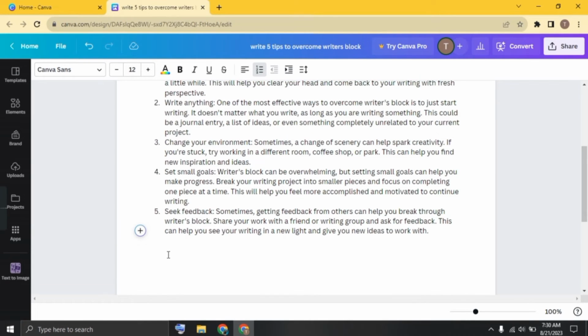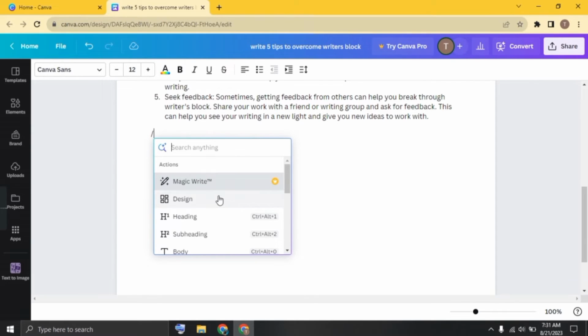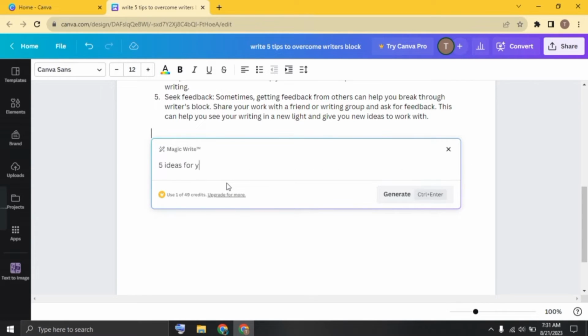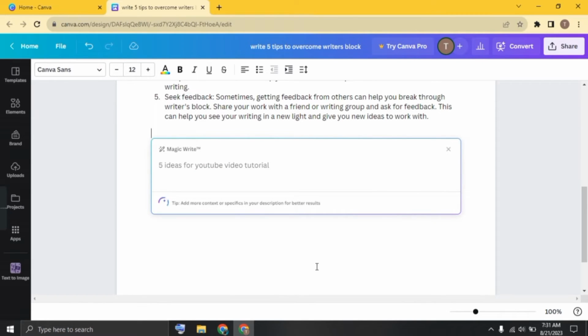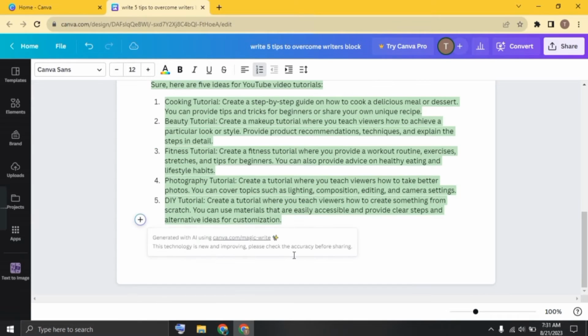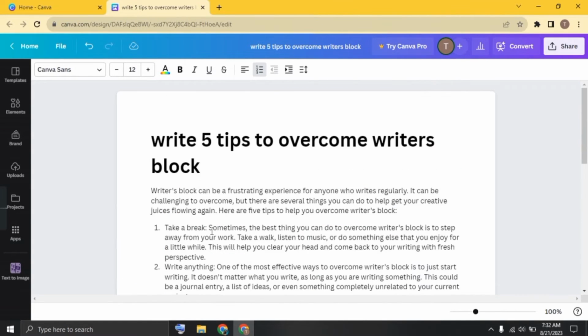Now I want to show you another way to access the magic. Instead of using this plus button, I can just use the slash bar. If I use the slash bar, I am calling the same menu. Now let's say, give me 5 ideas for YouTube tutorial, and just press enter. It took about 5 seconds to generate the answer. As you see, it gives us 5 ideas for tutorials. This is exactly what I asked for, and once again I am very happy about the result.